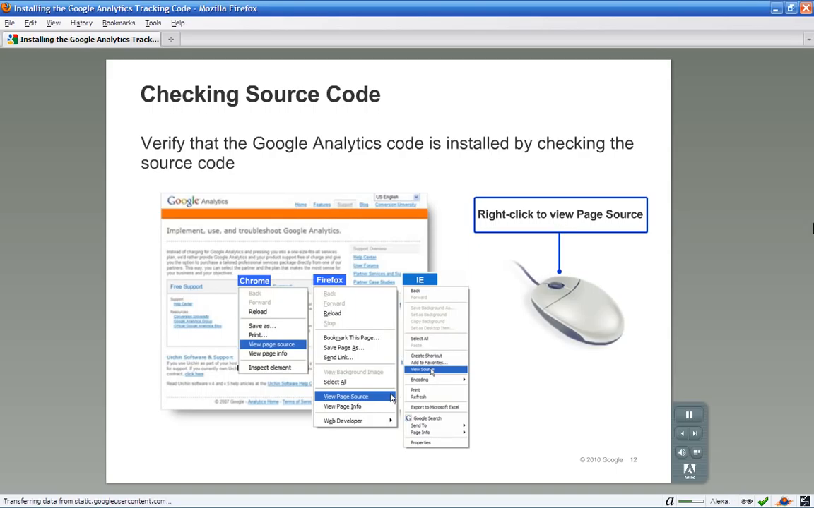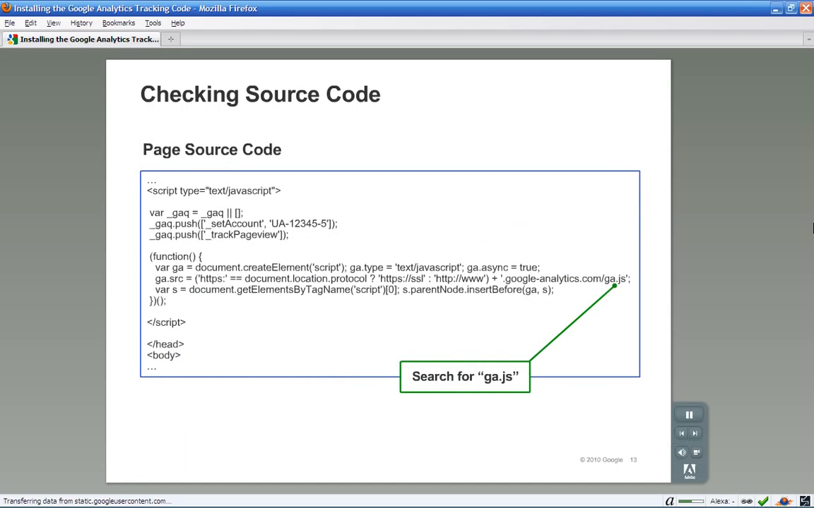Navigate your browser to any page on your site. Right-click within the browser window and select the View Page Source or View Source option in your browser. This will open a new window that contains the source code for that page. Now search for GA.js. From the source code menu, select Edit and click the Find option. If you find the Google Analytics tracking code on your page, then it is likely that Google Analytics has been successfully installed on your site. Repeat this process across several pages on your site to make sure that your installation is complete.